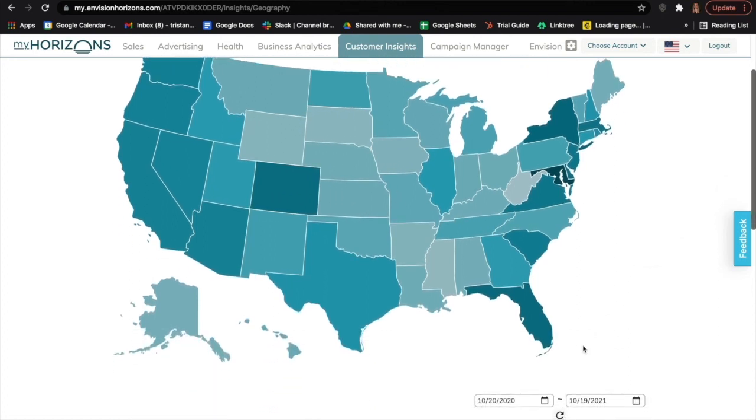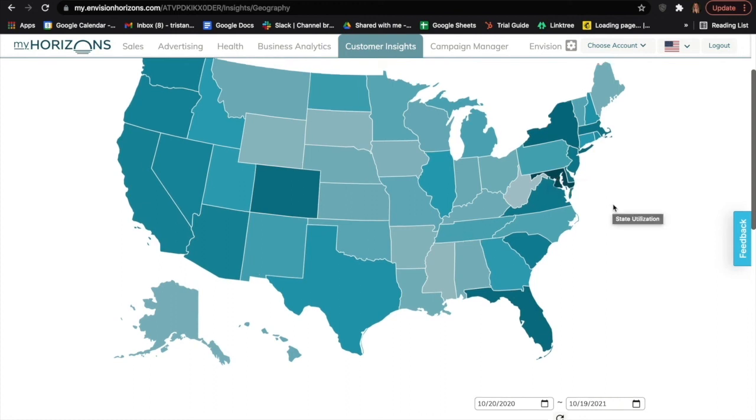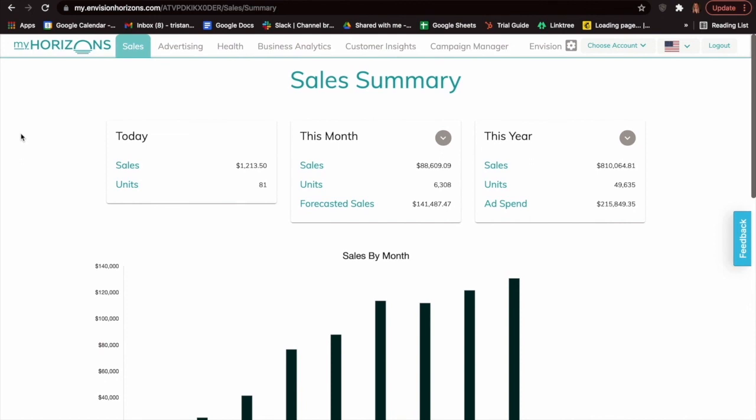And here, as with all our tools, you can toggle the date range, and this can be helpful. For example, if you run a promotion in Maryland in October, and then you want to be able to see if your sales increased for that area after the promotion. I'm going to conclude this demo back on our sales summary page.